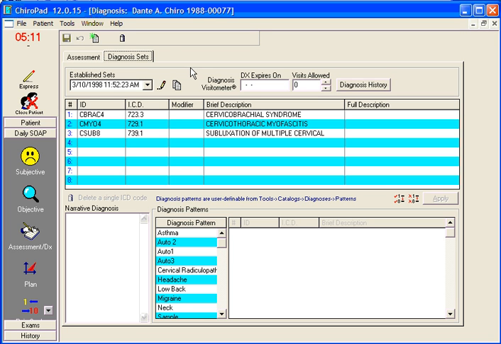In order to create a new diagnosis, click on the New icon. That is the one that has the green starburst. That puts in today's date, and it clears the screen so that you can enter something new.